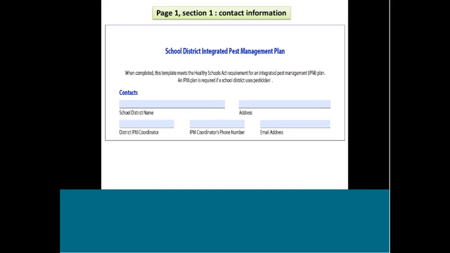The first part of the plan is contact information. Remember that the IPM coordinator is otherwise known as the school site designee and is an employee of the district or center who is responsible for ensuring the requirements of the Healthy Schools Act are met.